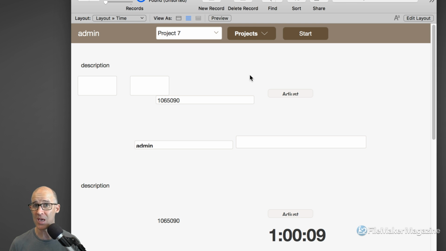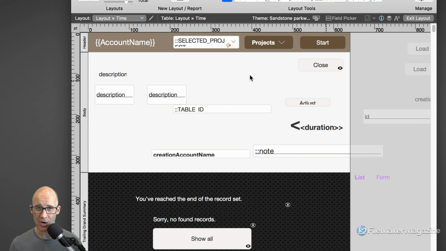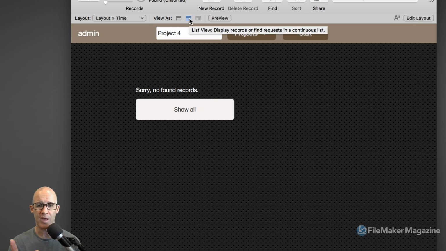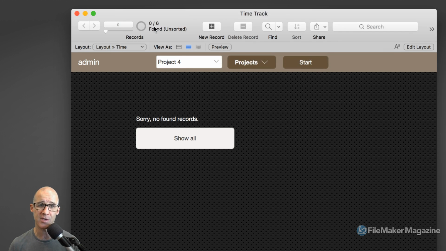So what that means to me is they're either going to have no records found or they're going to have some records found. And that happens when we make our selection right here on our drop-down list. You saw that when we select project 4, we get the trailing grand summary showing here. There's no body part because there are no records that are loaded. We can see that we have a 0 found set.